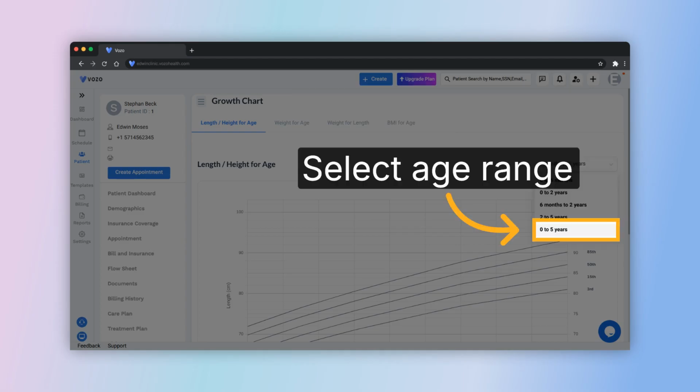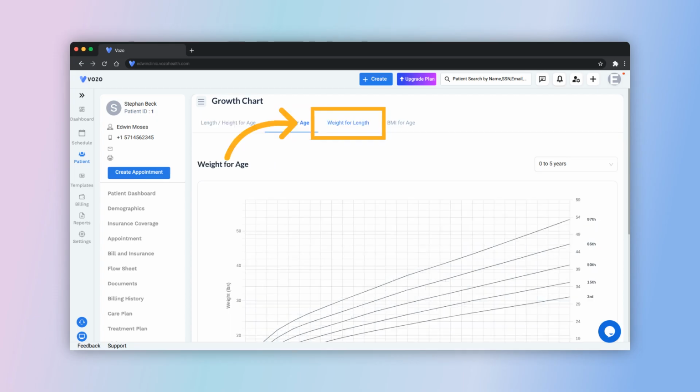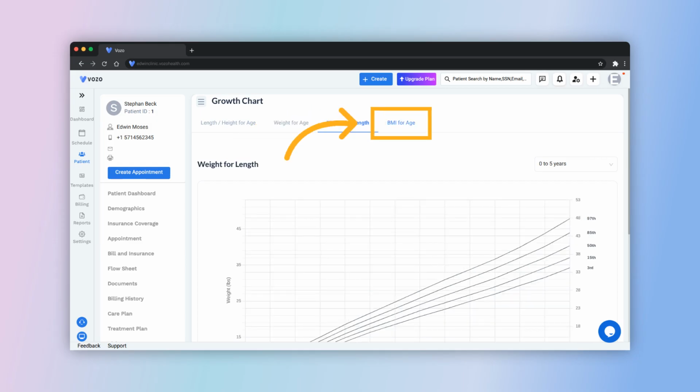Click 0 to 5 years to view comprehensive growth information for early childhood. You can view the chart based on height for age, weight for length, and BMI for age. Click Weight for length to assess weight relative to height measurements. Click BMI for age to evaluate the patient's body mass index across ages.